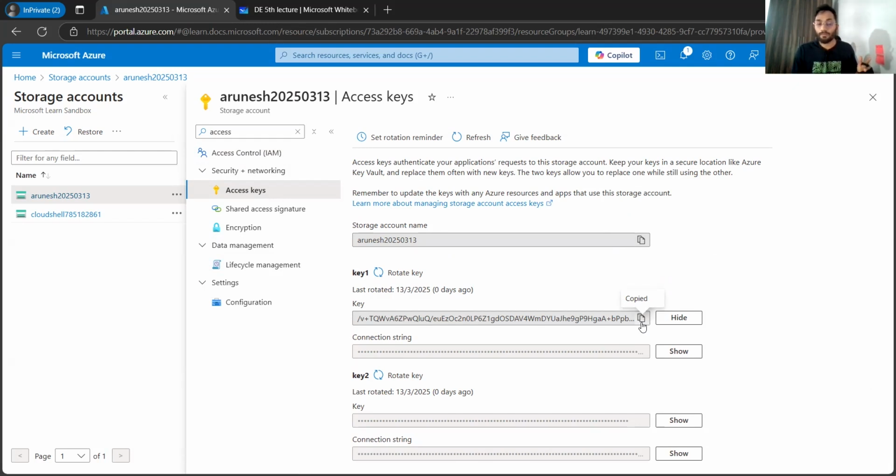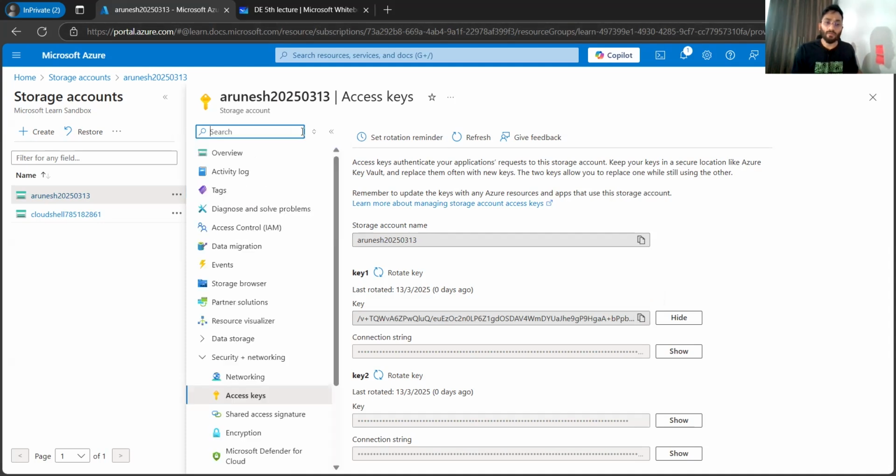So this is the first way, but we do not generally give access using access keys. Why? Because it's like giving full control to the other person. The other person can add, delete, and add another person to the storage account. So this is not the recommended way. Instead, we use something called a SAS token, which is shared access signature.